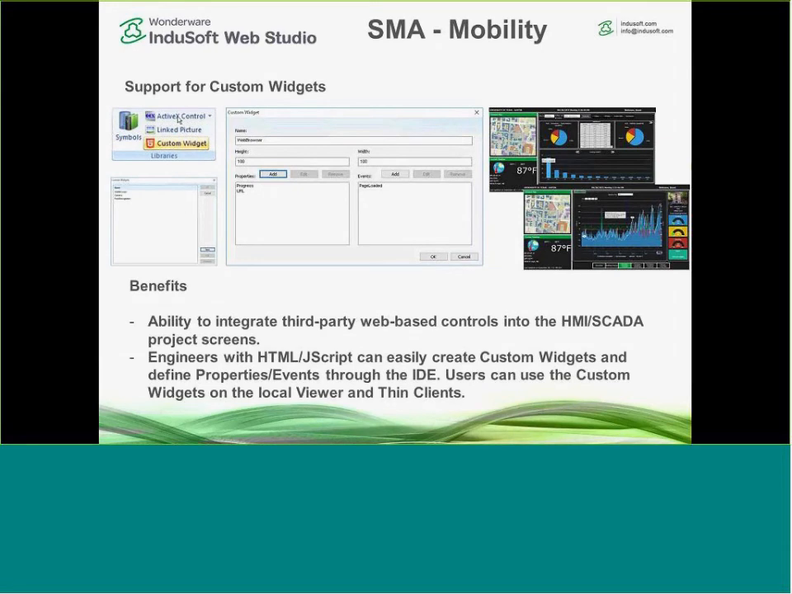Our screens are what's called ActiveX or .NET containers. So you can put those controls that are created by somebody else directly into an InduSoft screen. Well, many customers have asked, I want to be able to do this on your HTML5 client, or I want to be able to use some technology, some code that I found out on the internet, often referred to as a web widget.